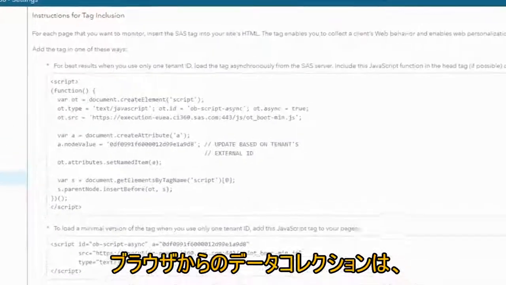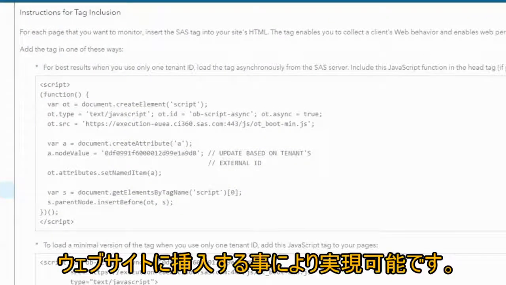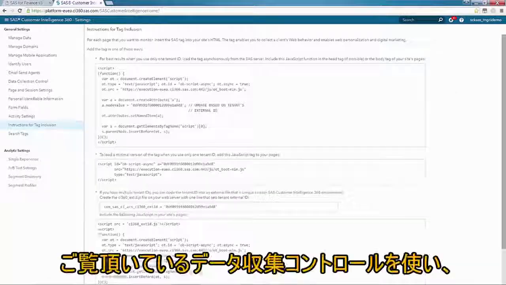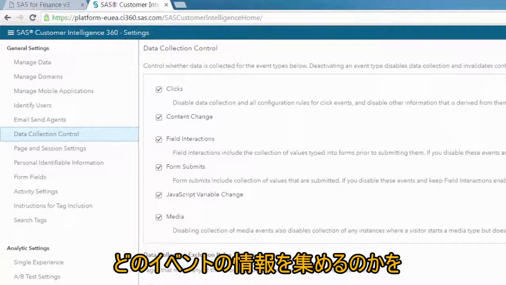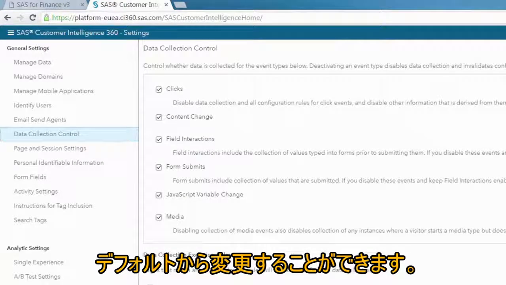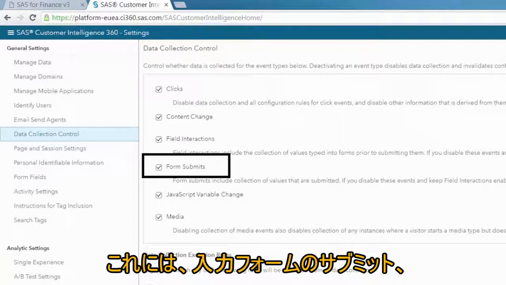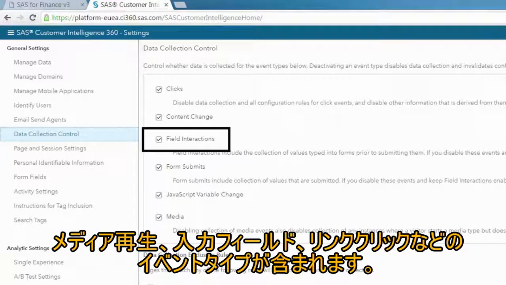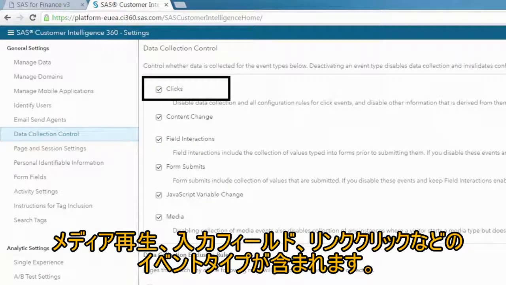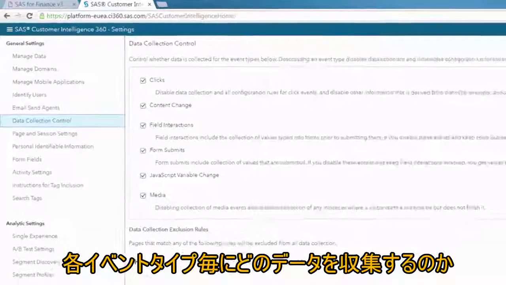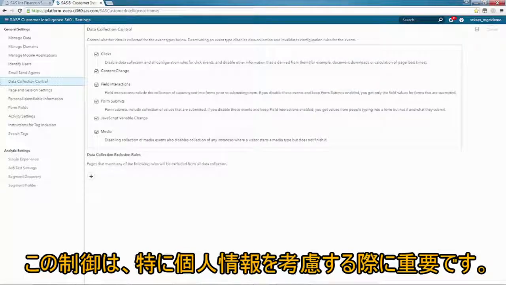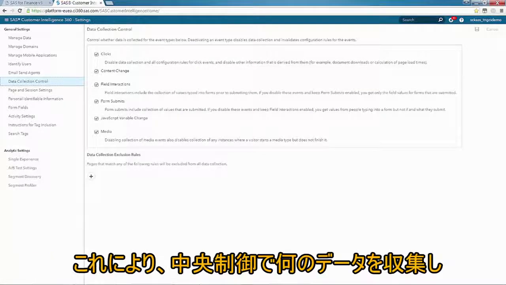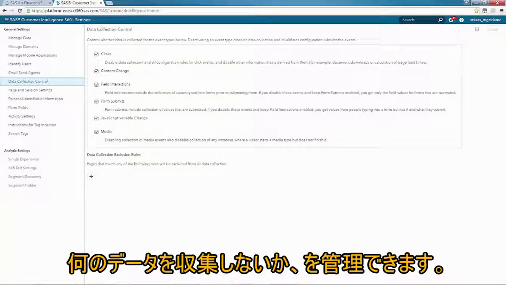Collection at the browser is accomplished by adding one JavaScript insert to the website that never changes. As you can see in the data collection control, you can modify which events are collected by default on mobile and desktop browsers, including event types like form submitted, media played, form field interactions, link clicks, etc. This gives you control whether data is collected for each of these event types. This is important, especially given PII considerations. This will allow you to manage centrally what you do and do not capture.